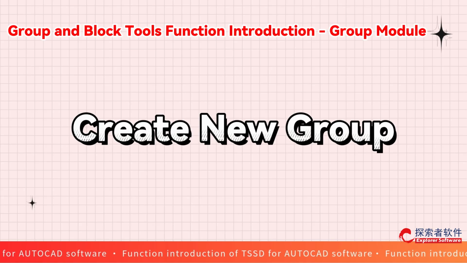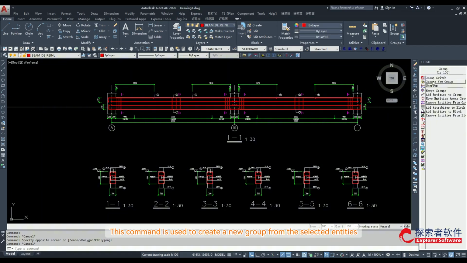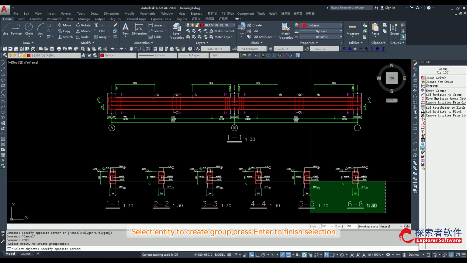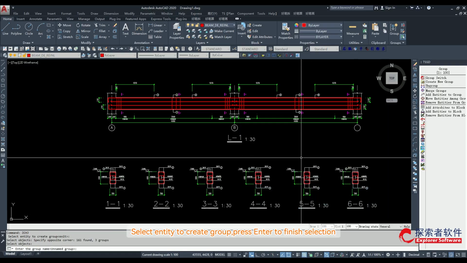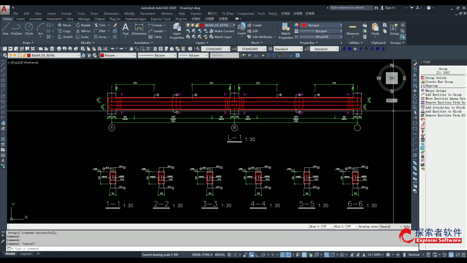Create New Group. This command is used to create a new group from the selected entities. Click the Create New Group function, select entities to create the group, and press Enter to finish selection. Enter the group name. Group created successfully.